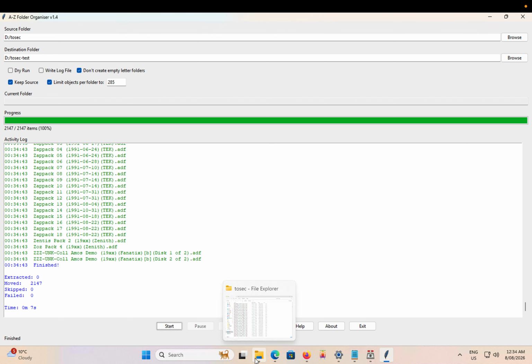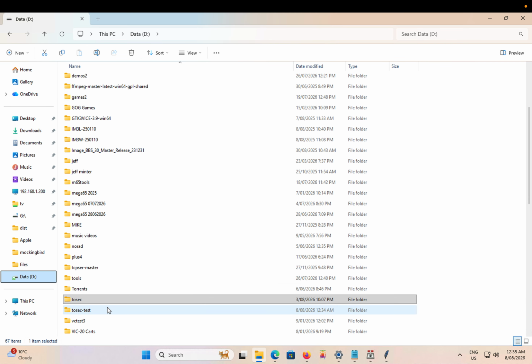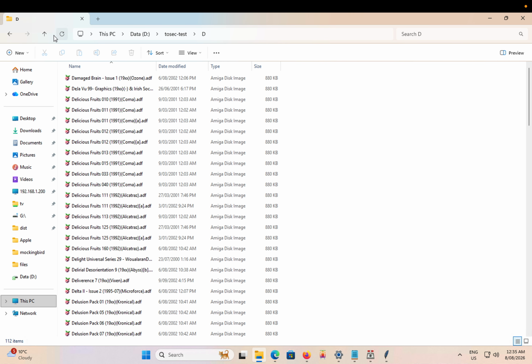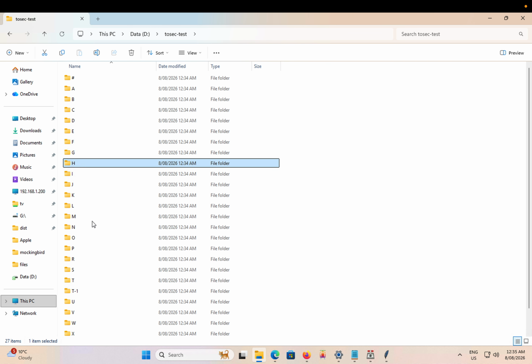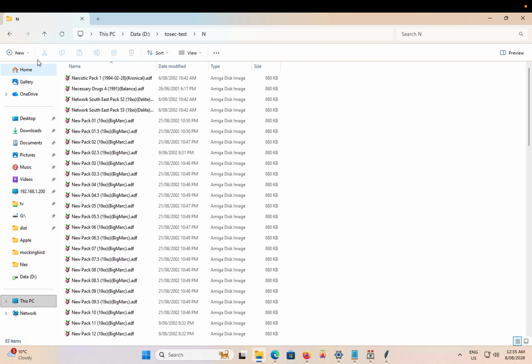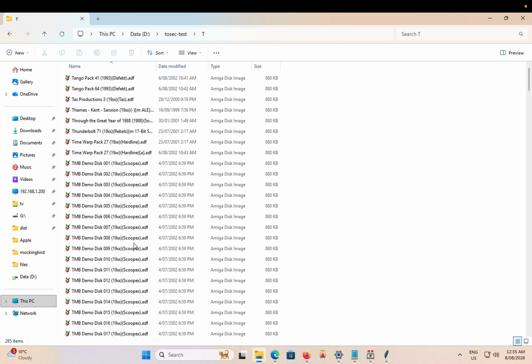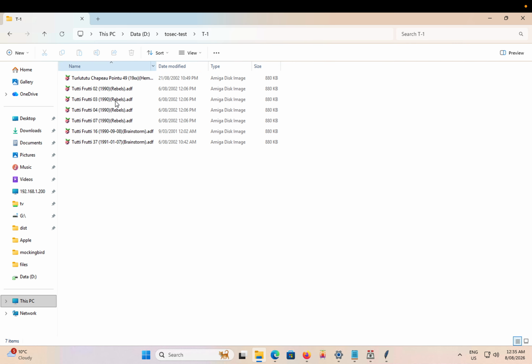And now go back to drive D, just refresh that, go to our test folder, and here we've got all of the files nicely organized into their respective alphabetic folder, including the spillover folder. So the letter T clearly had more than 285 files, so it created a spillover for the remainder, and there they are.